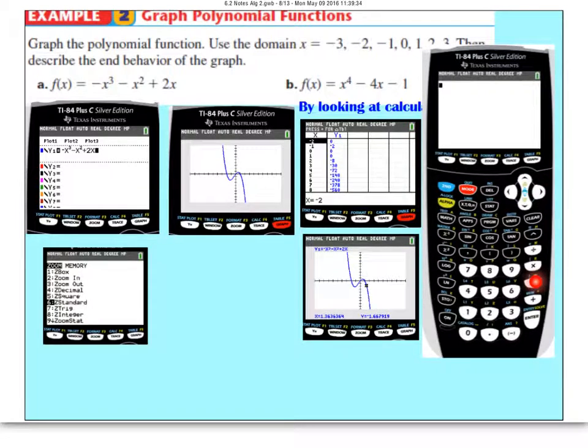Then do minus, the x button, caret, squared. Again, you may have to hit the right arrow to get out of the exponent, and then do plus 2 and then the x. When you're done typing that in, you're going to come back over to the graphing features and click on the graph button right here. When you hit graph, you should get this image here.